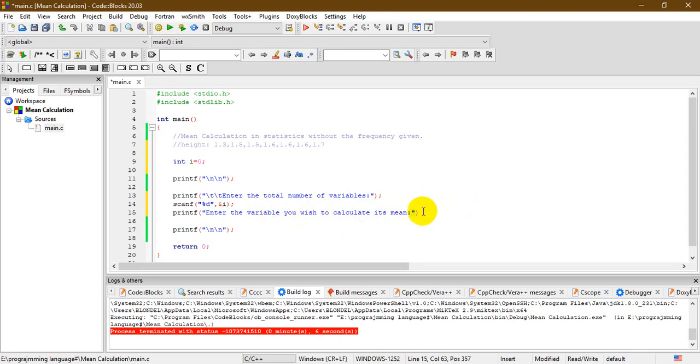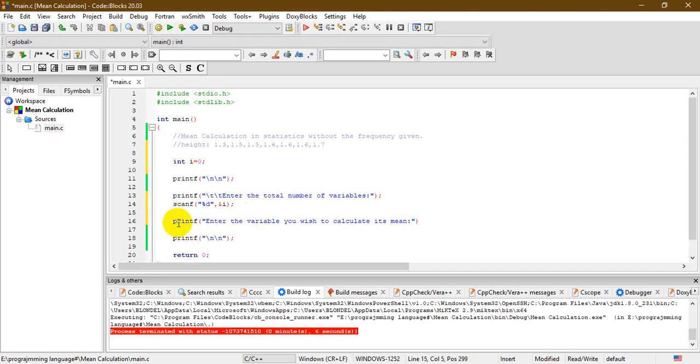Now, in order to enter the variables you wish to calculate its mean, I first have to declare what I want to store the variables in, because the user is going to enter some values. When he enters some values, you have to store these values somewhere in your computer, in the memory, in your RAM. So how do you make sure that the computer takes these values and stores them in the RAM? You have to go to the code above here, and declare an array of the total number of terms that you entered.